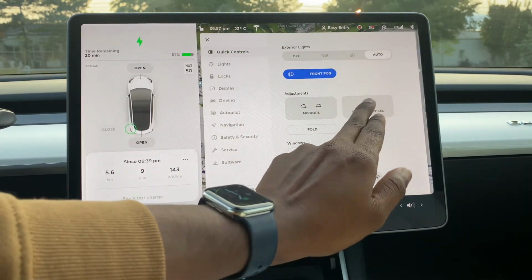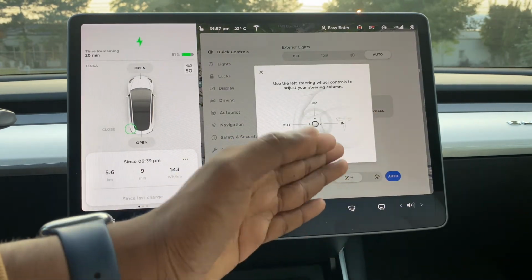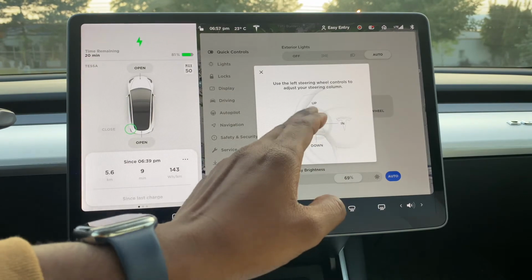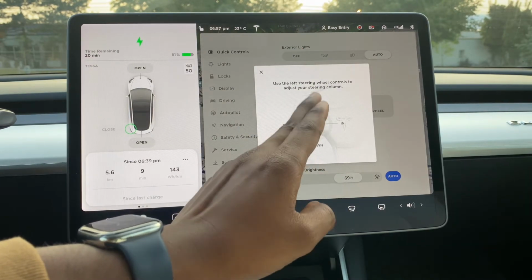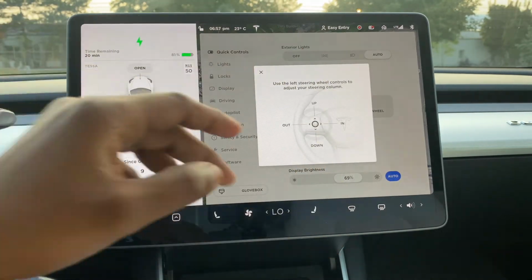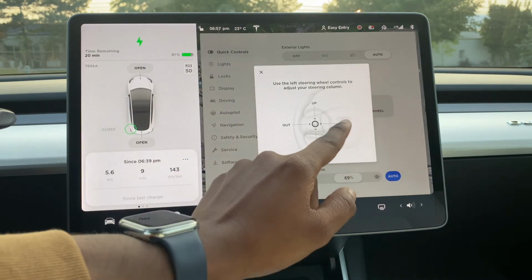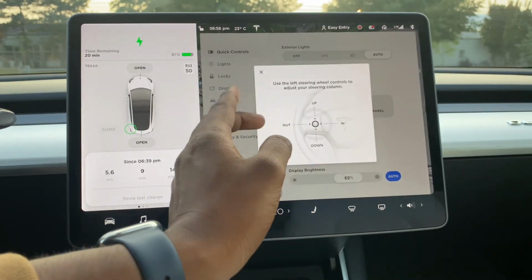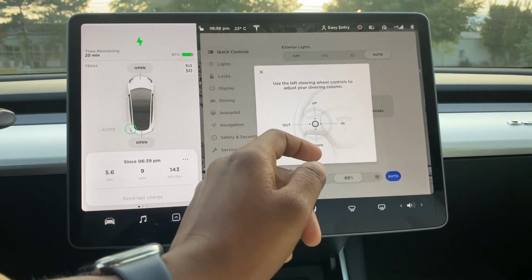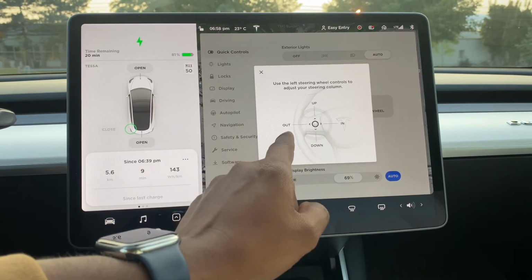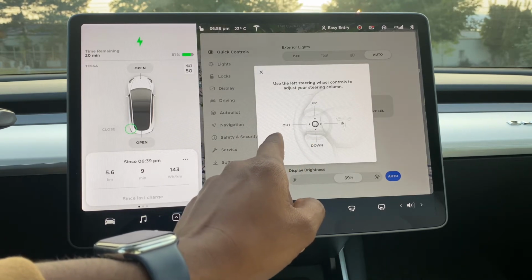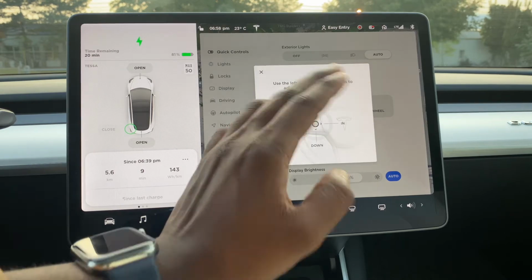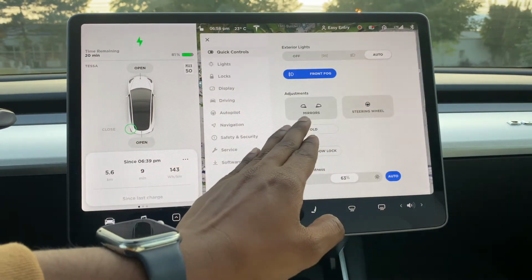And then you have your steering wheel control, which is basic and simple. Again, you're controlling it with the left steering wheel knob. Up, down, you push it to the right for the steering wheel to move in, and left for the steering wheel to move out. So that's the steering wheel.